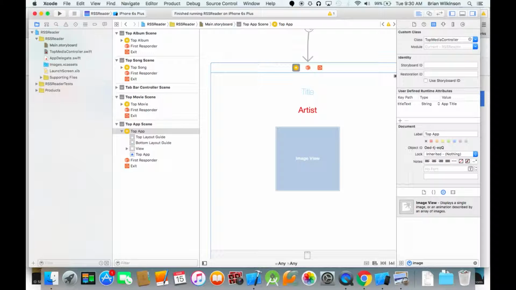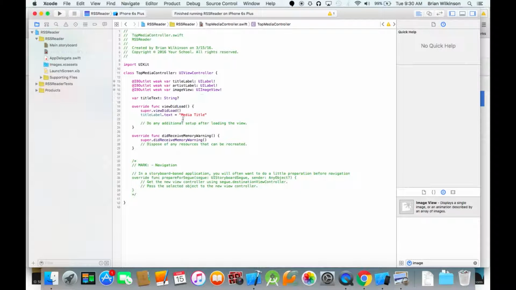So I've created user attributes for each one of those. And now I'm going to update my media controller to, instead of using media title, use the title text. And I'm going to make sure it's an unwrapped optional because there is no definition for it in here. We're making sure that it's defined at runtime, so that's why I have to force unwrap it. Let's go ahead and run this, see what that looks like.